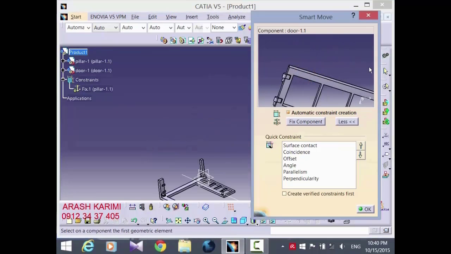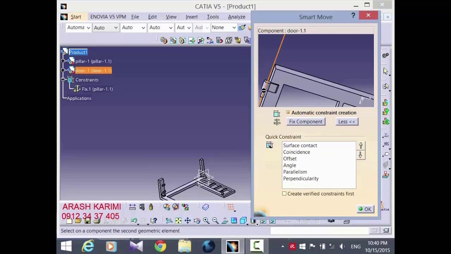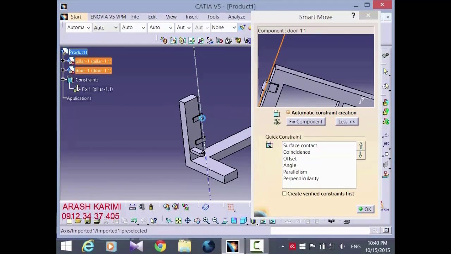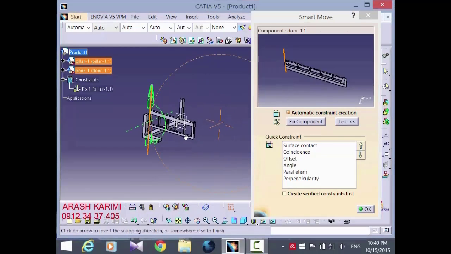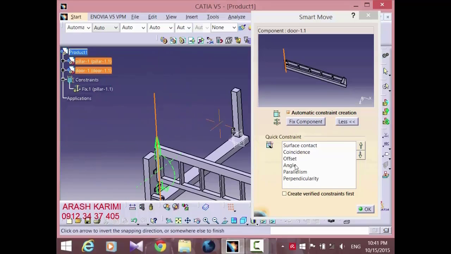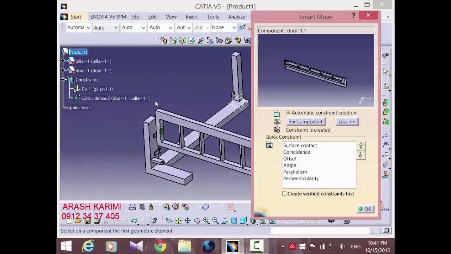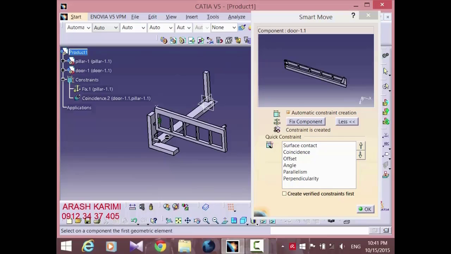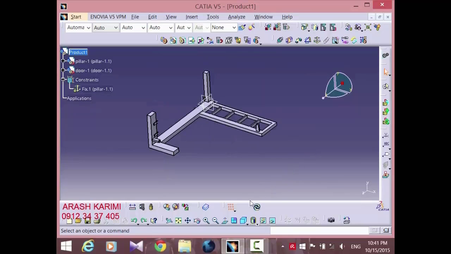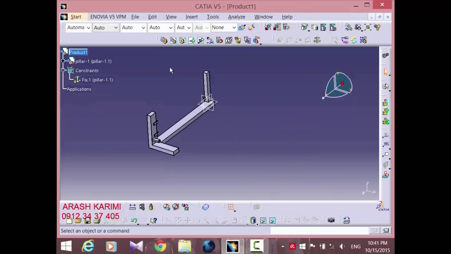For example, right here I can select the axis for the component and place it exactly where I want it. This way, not only do I change the position for the component, I also give it the very constraint that I wanted for that component. And just like that, my job is much easier and much faster. So let's do it again.